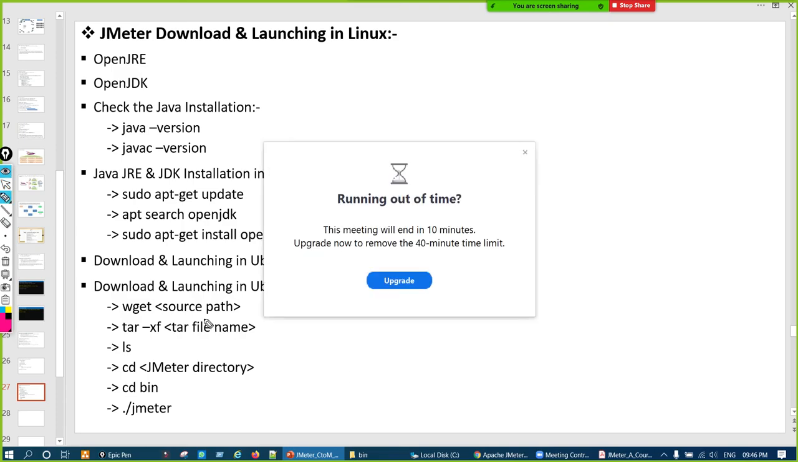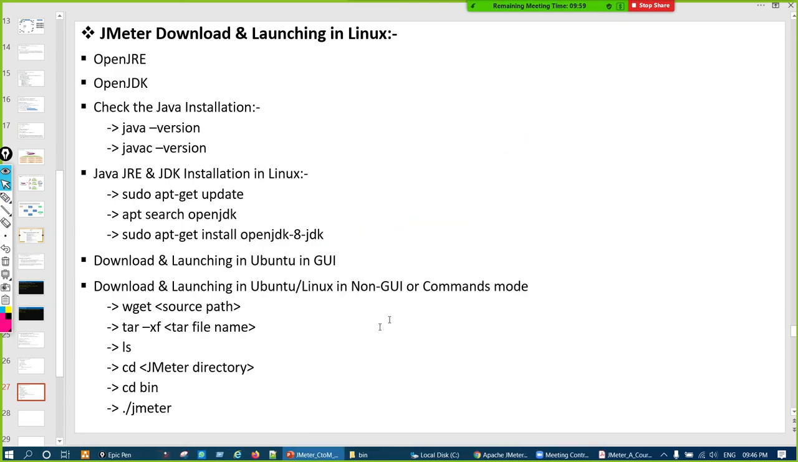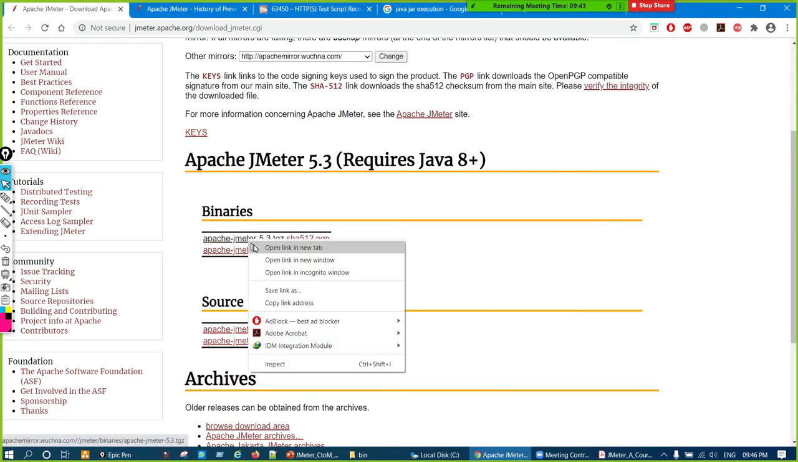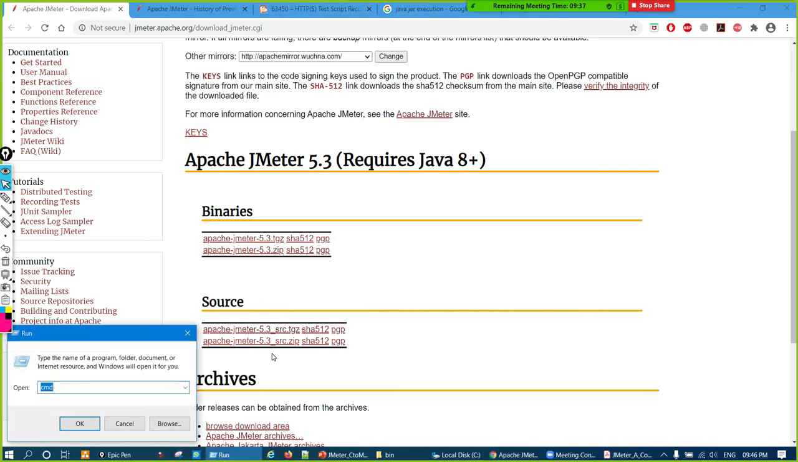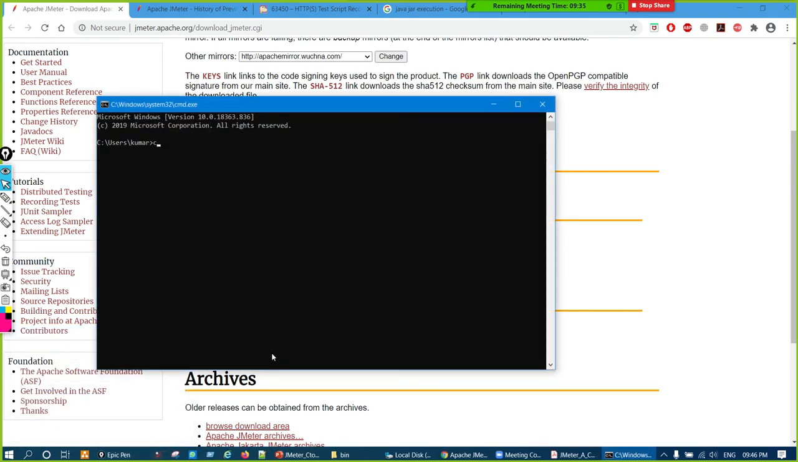Or, if you do not want to download using the GUI interface, meaning the Mozilla browser, there is the wget command with the source path. For the source path, if you right click here you will get copy link address. I'll just show you an example. This wget will not work here, but in Linux it works. You type wget and that address, and in Linux it will download that file and store it for you.